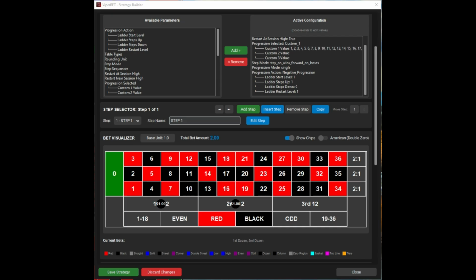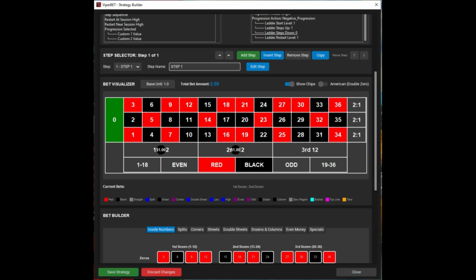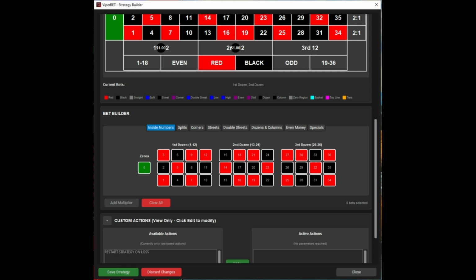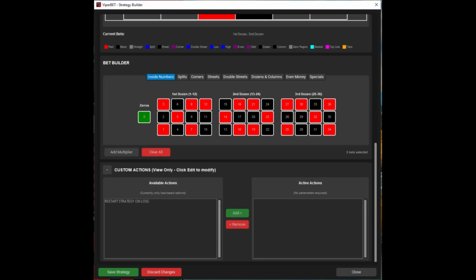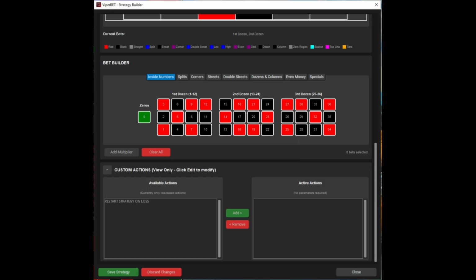So you can see right here, we do have an option to build for an American double zero wheel as well. So you could toggle that on. See the 2 zeros, and then of course I'm not using that. I'm using Euro wheel, so I'm going to turn that off. And we got our base unit set at $1. And yeah, it's just that straightforward. Very easy, very user-friendly to do, very fun. Okay, so now we're going to go ahead and save the strategy, and we're going to run some testing on this. Okay, so let's say okay here.